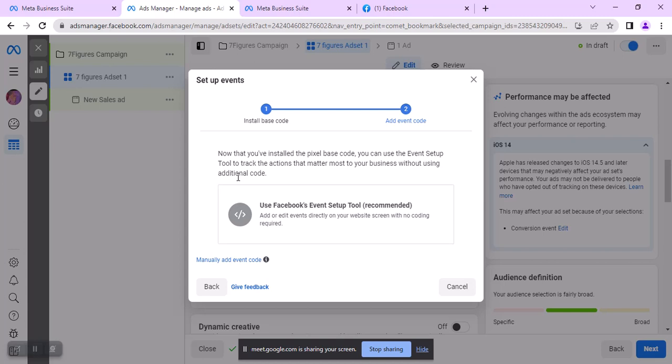Mr. Peter, read for us. Now that you've installed the Pixel base code, you can use the event setup tool to track the actions that matter most to your business without using additional code. Thank you. Now that you have installed the Pixel base code, we have installed it truly, you can use the event setup tools to track the action that matters to your website without additional code.